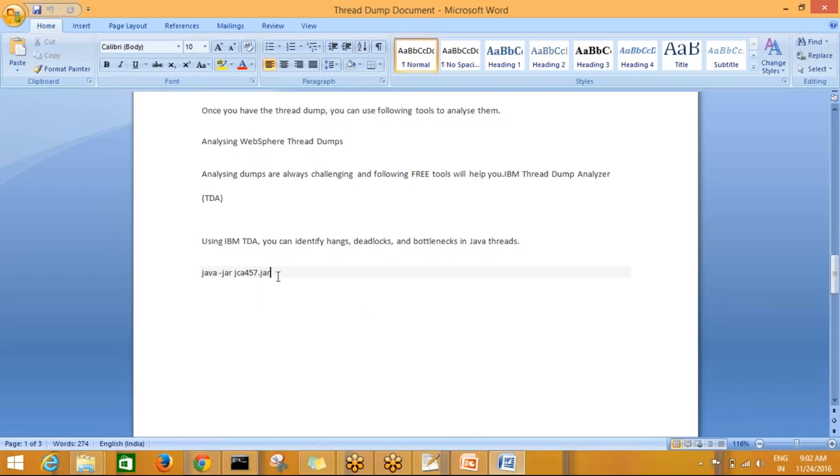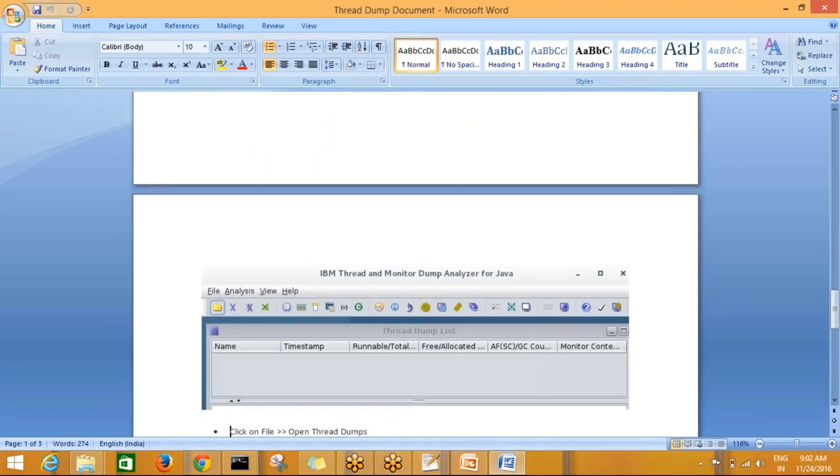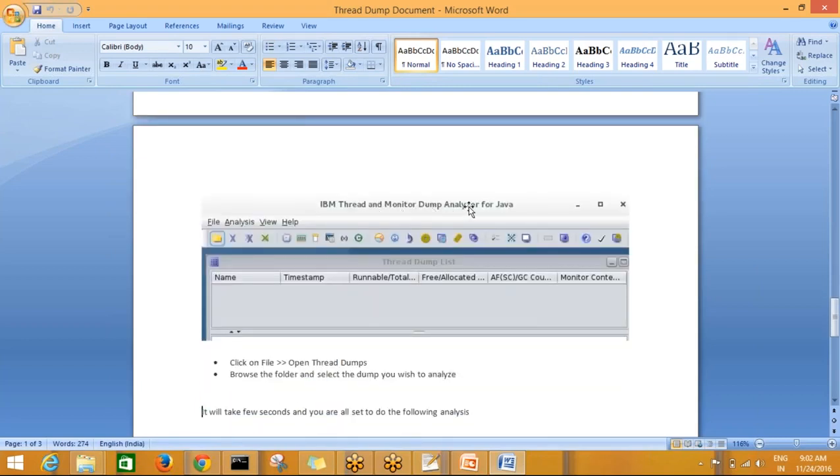For analysis, there is a tool called JCA, the jar file. You can download this software; it is a simple jar file we can download from the internet. Execute the command under the Java bin directory: java -jar, giving the jar name. JCA means Java Core Analyzer. If you execute this command, it will open a window like this. This is the IBM Thread and Monitor Dump Analyzer for Java.